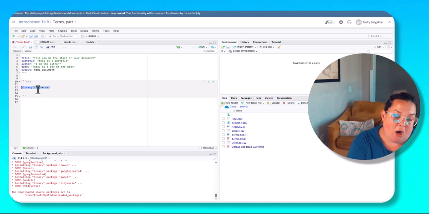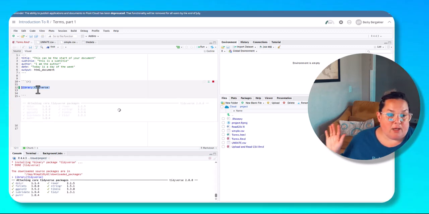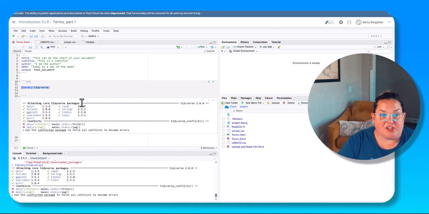It's where the package is stored in your computer. So now when I run that, you'll just see that's what it attached to this particular session. So now it's available for me to use. So I have that toolbox available to use.